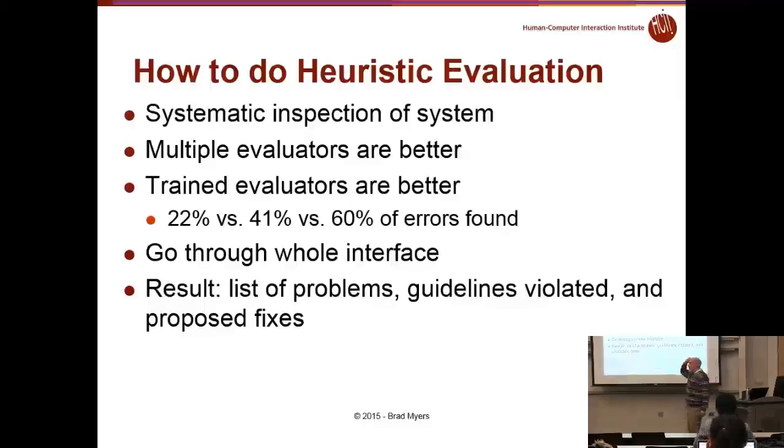And again, Nielsen did another study where he gave some computer scientists the set of heuristics and an interface with some known problems, and they were only able to find about a fifth of the problems, whereas the trained people found almost 2/3 of them. So it's not at all unusual to get more experience, to do a better job at these kinds of things if you are an HCI expert.